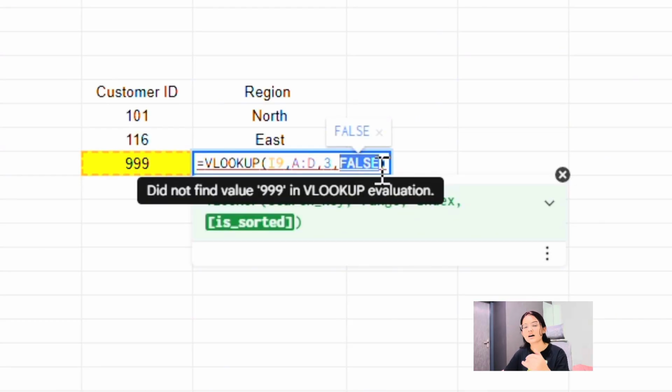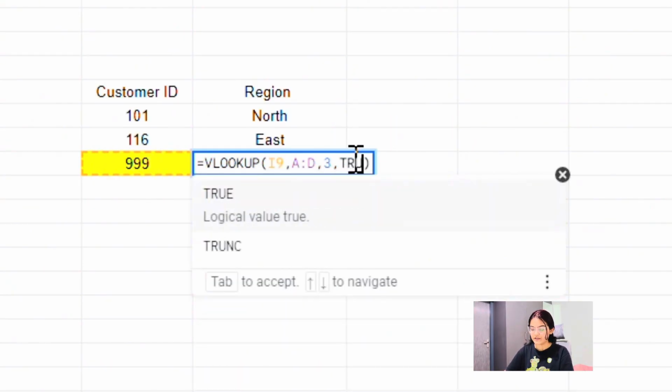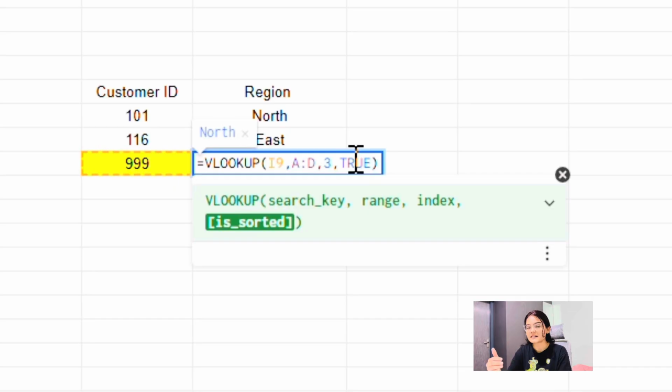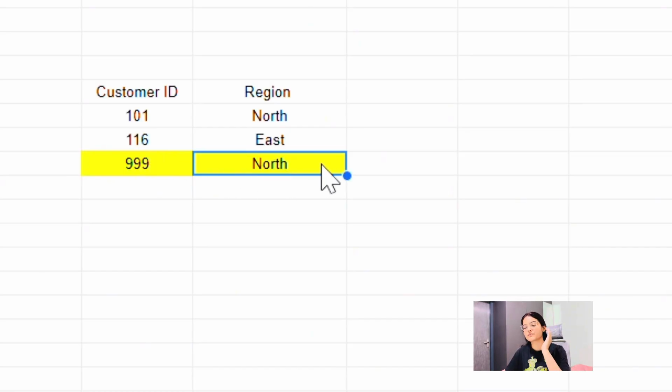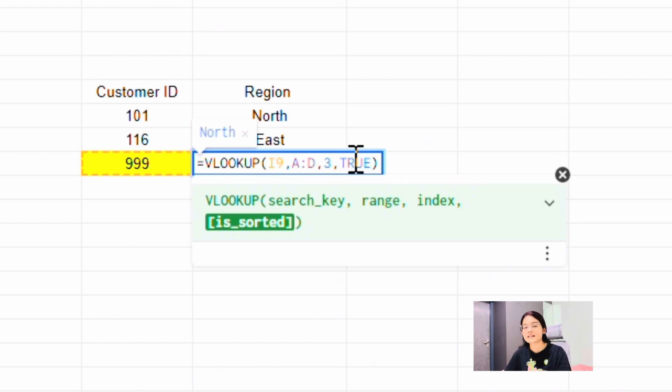That's what our ask was by writing false here. What happens if we write true? If we write true here, then we are indirectly telling Google Sheet to guess any approximate value. In this case, when I wrote 999, Google Sheet is guessing the region as North. So this is what happens when you write true here. Google Sheet starts guessing and you'll not get the exact result.